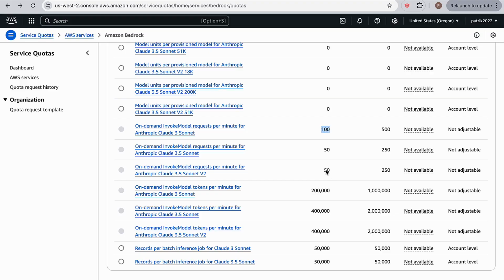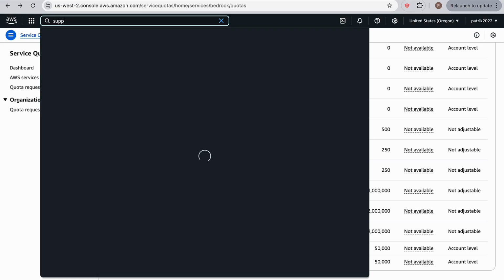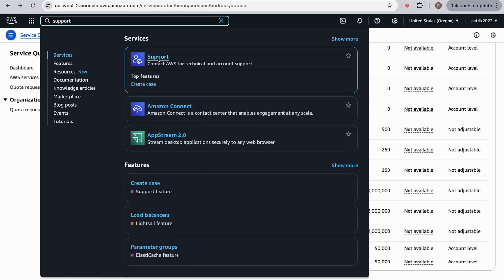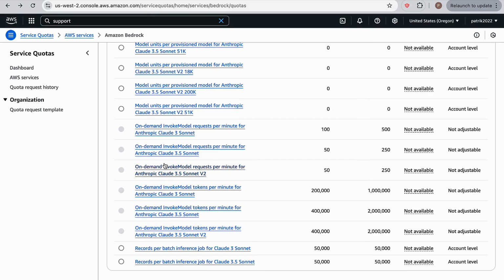But if you don't have access to it, or this account level quota for you is not 50, it's even lower, what you can do is go to support, and you can literally ask them to increase it. And hopefully they will increase it for you. You can tell them that you're working on your startup and you need it. Okay? And hopefully they'll give it to you.